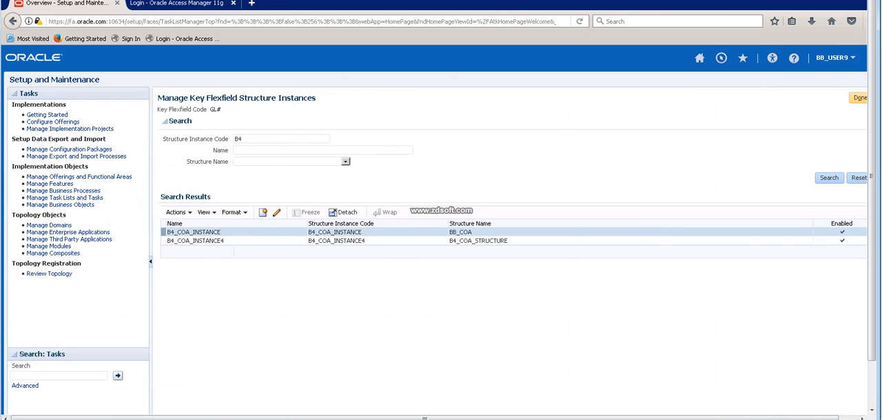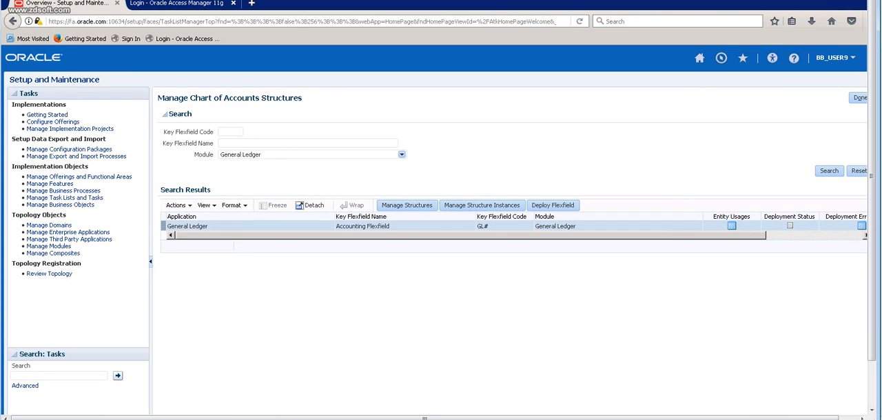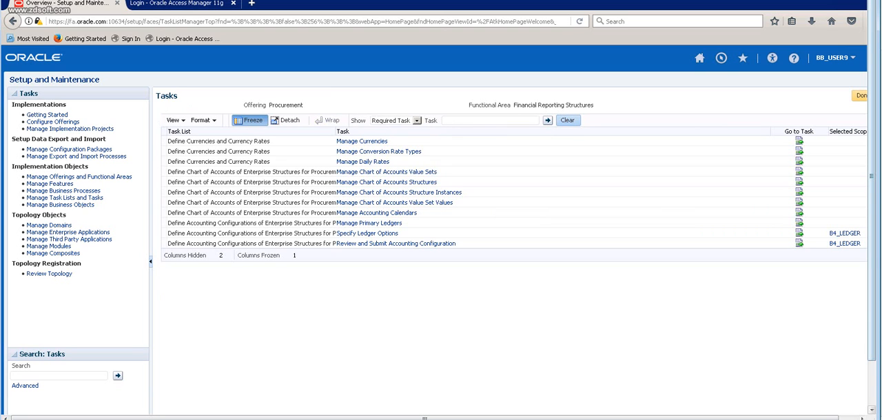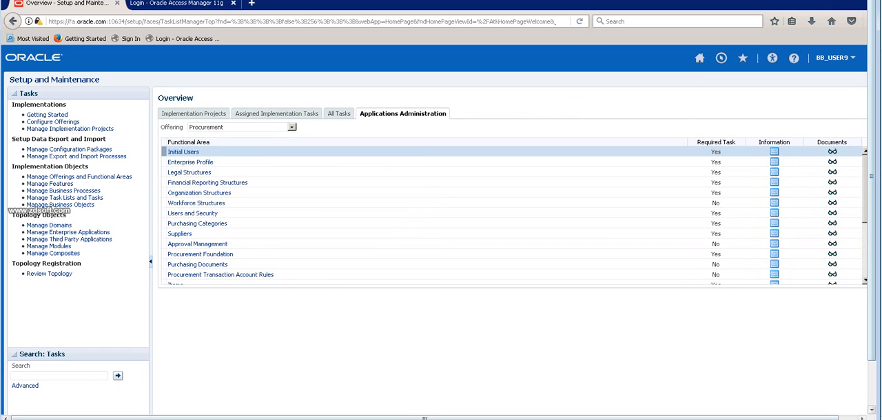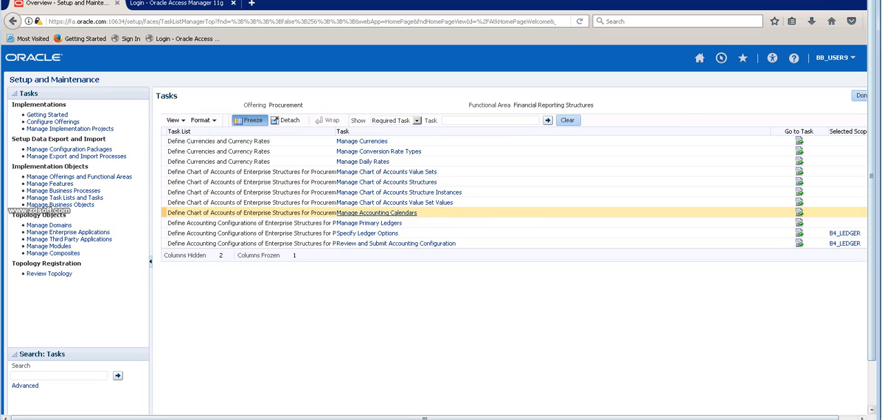Anyway, I am cancelling this one. No need to do all those things. Okay, done. Now I created my structure. So now what do we have to do? We have to create the ledger. We created value sets, we created values, we created structure, we created structure instance. Now we have to create the ledger. Go to ledger, Manage Primary Ledger. These are all under Procurement only. See here, Procurement, Financial Reporting Structure, Primary Ledger.